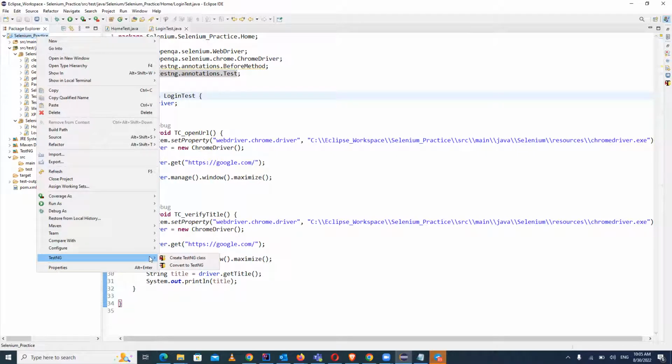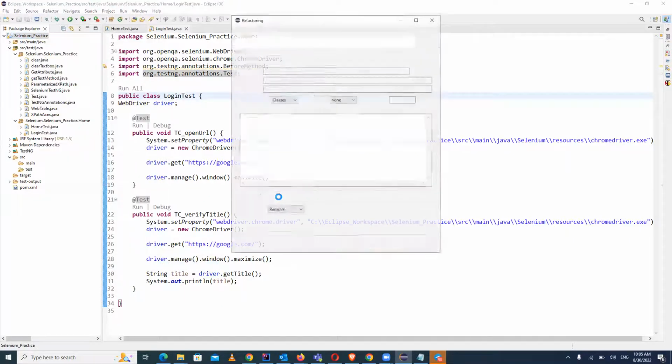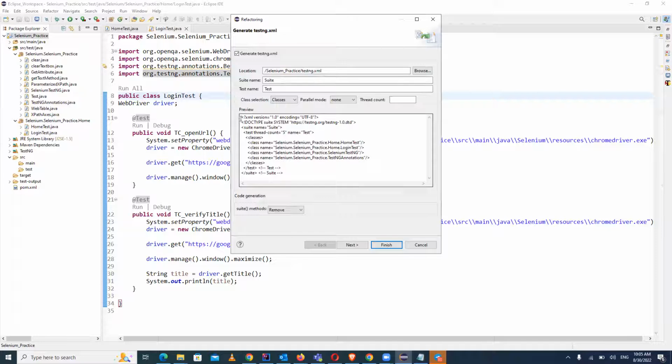So here are the things that you can do: either you can convert your testng.xml file into a class, or the class you can convert into a testng.xml file also. So you have to click on convert to TestNG. Once you click on it, it will give you the format for your testng.xml, and you can customize it for what you want. Do you want it for classes? Do you want parallel mode? I don't want it for parallel mode. Thread count, I don't want.